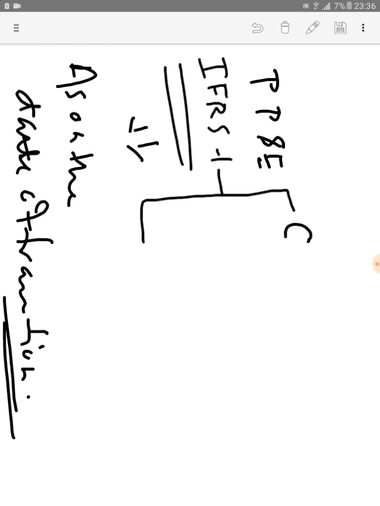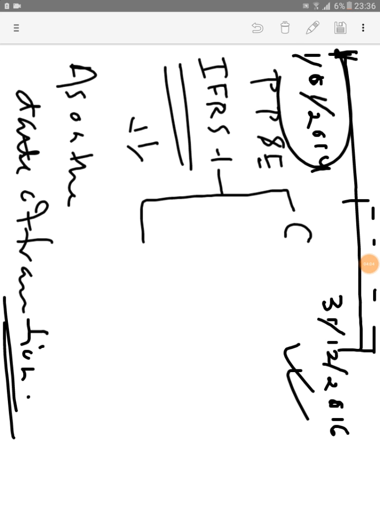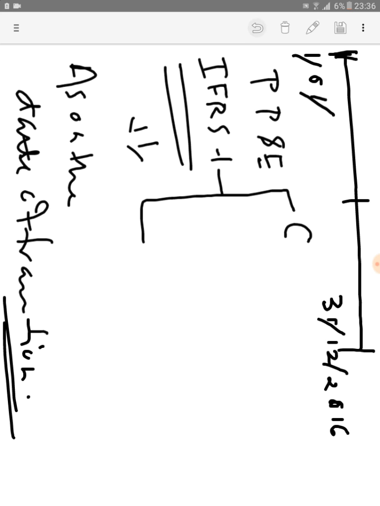I'll explain it now. When you think about the transition date, for example, you're applying IFRS for 2016, so your transition date will be 1/1/2014. Why 1/1/2014? Because when you apply IFRS for the first time, you need to show comparative accounts. That becomes your transition date. I'll explain more on the transition date, but let me focus on this now and not deviate.